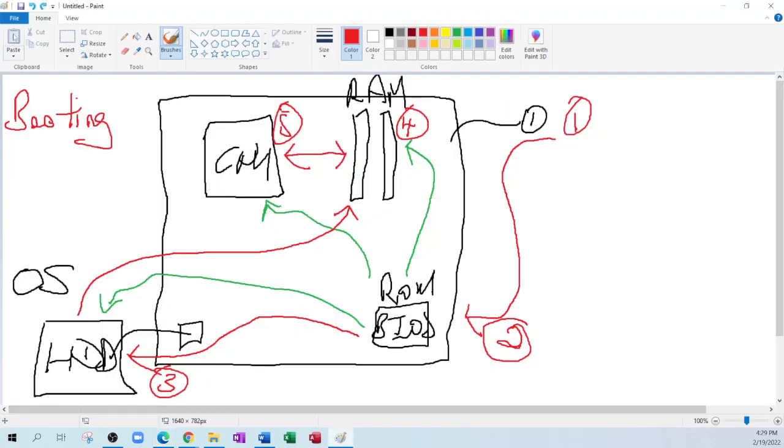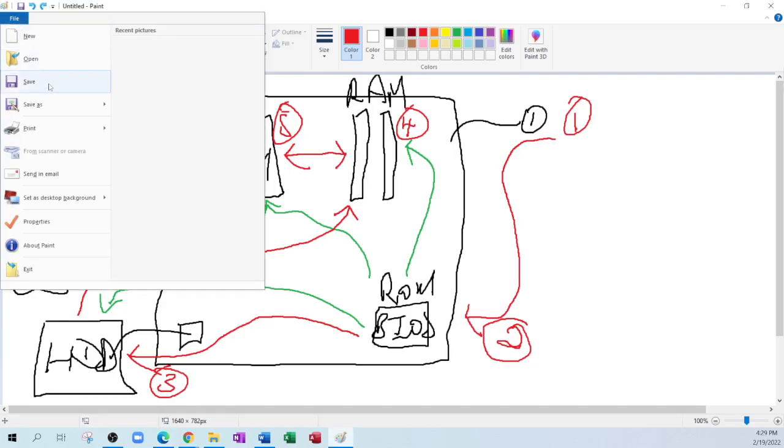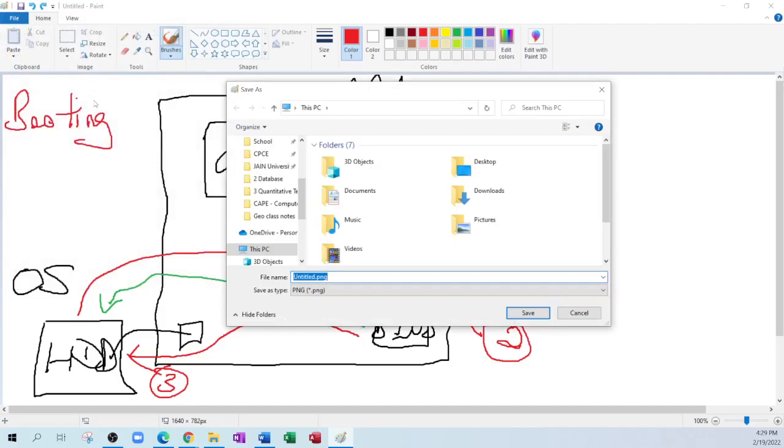So let me draw a diagram of that. Let me save this here.